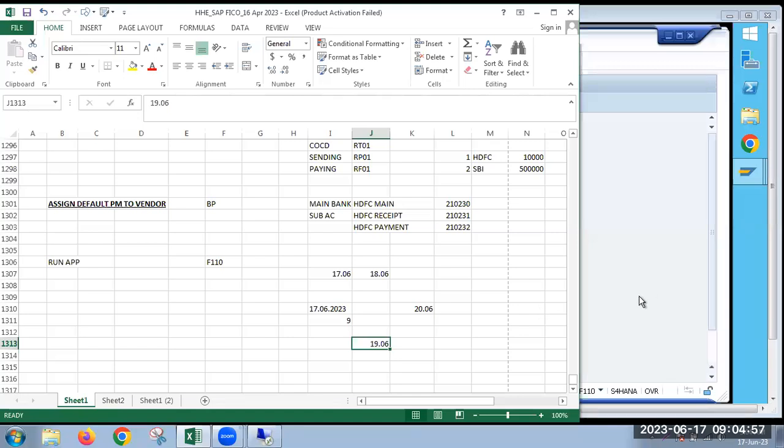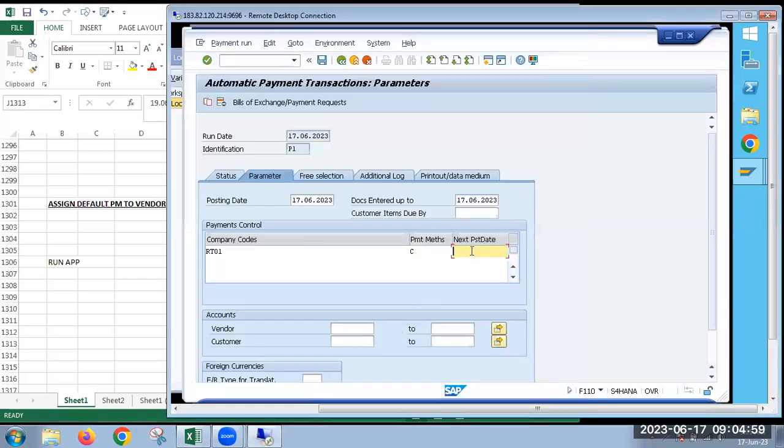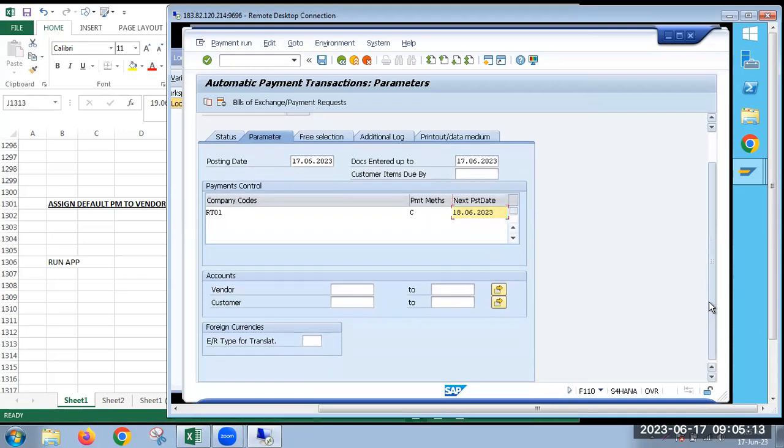So this is why we have the next posting date. It can be the very next day or any future date that we specify as the next posting date. So we can specify the vendors.